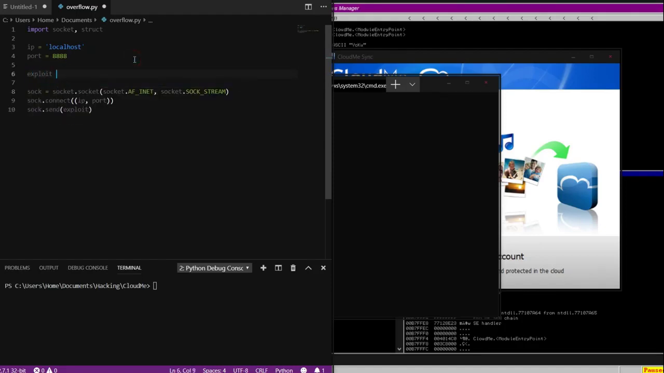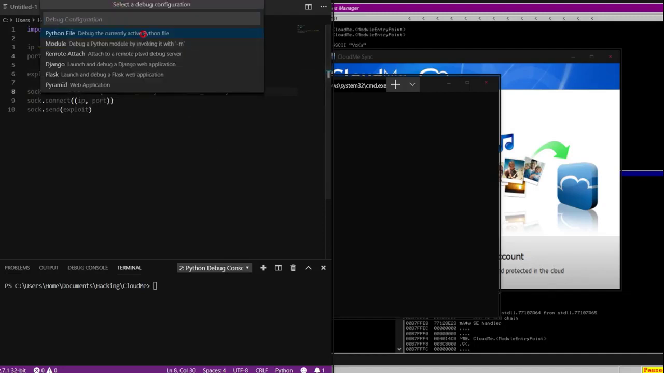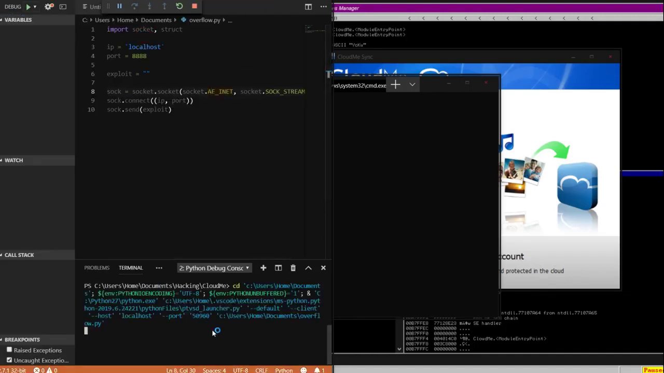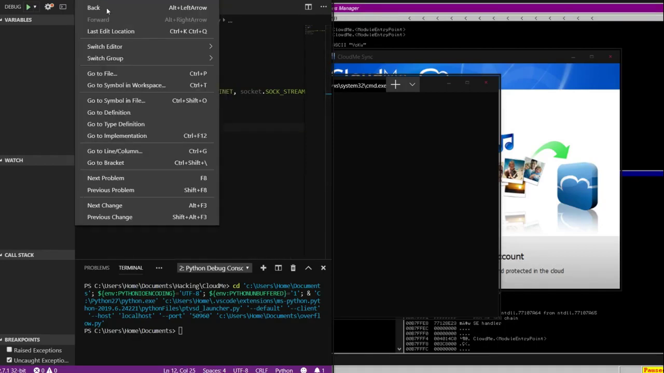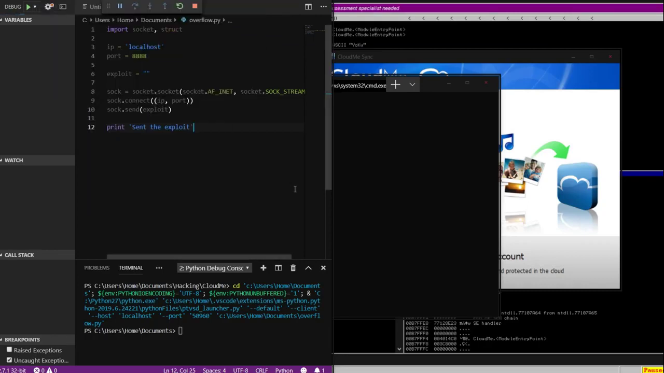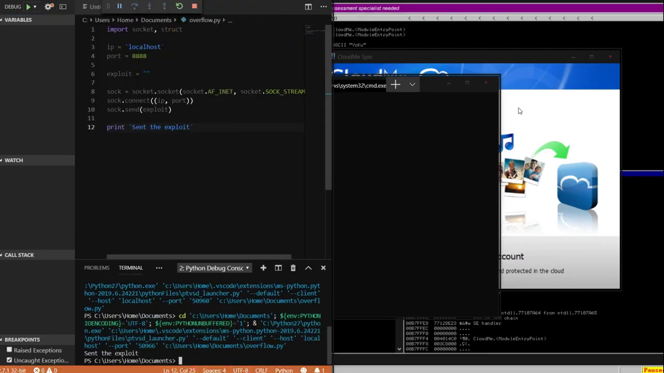Right now, we don't have an exploit yet, since we haven't built it, so we're going to leave it blank. But we're just going to test. We're going to execute it and make sure that it's able to connect. And then at the end, we're going to print "sent the exploit." So basically, if it doesn't crash, you know you've done something correct. You know you're ready to go.